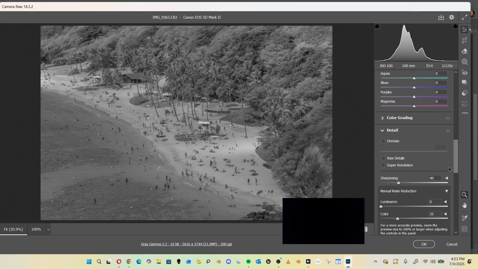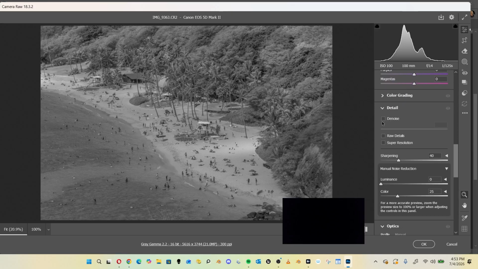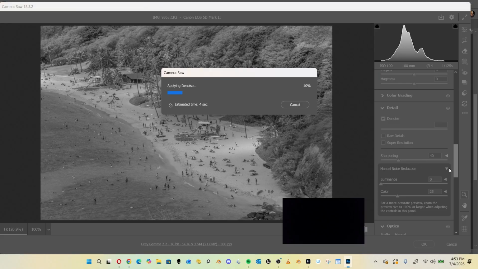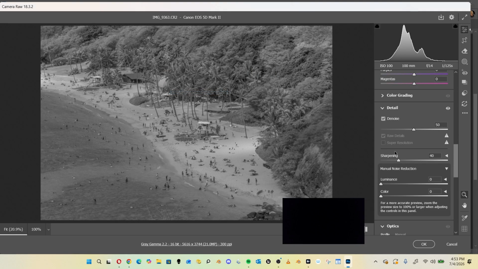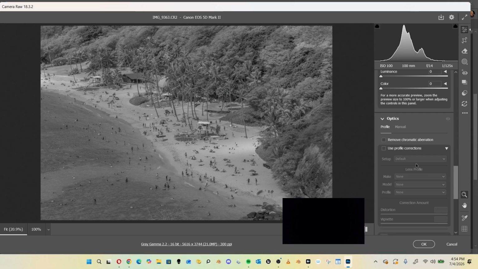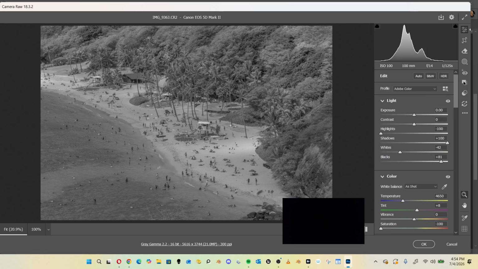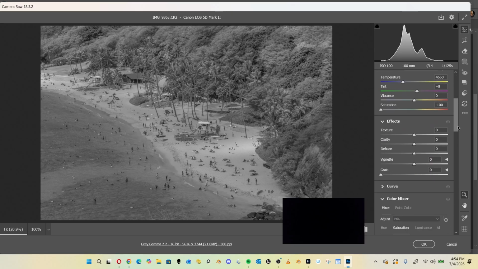Now, of course, I forgot to do the denoise, and I forgot to do the chromatic aberration, so we'll do that right now. Let's give it a hot second. All right, chromatic aberration and use profile correction. That's set. That makes sure your red, green, and blue is all aligned properly, and your image is going to be in sharp focus. And now let's go to dehaze.